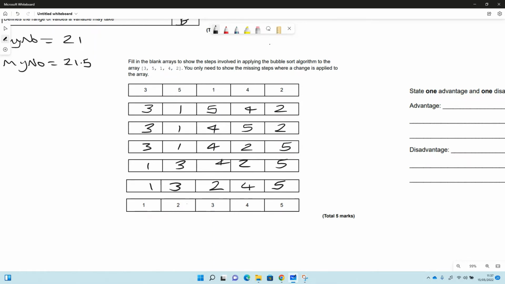So that's what they're looking for. There's 5 marks for that. You do have to just keep your wits about you and do 1 swap at a time as you go down on that one.